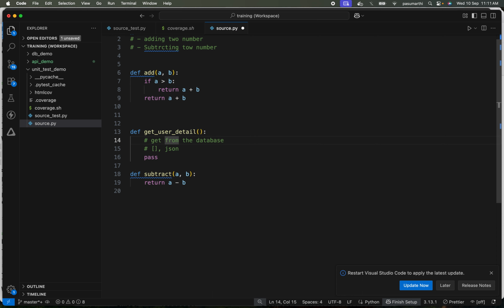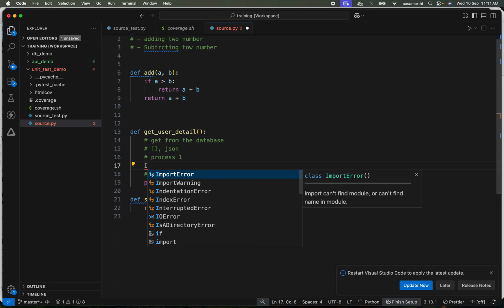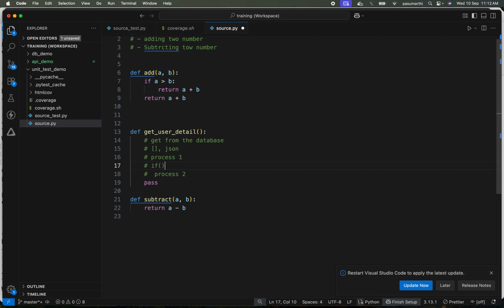Let's say here this is get from the database, we have this one, we want to process it. Let's say process step 1, process step 2. So here we have a condition. Let's take this as an if condition. If we have one, process 2, and this is process 3. Process 3 is in else. Just for your understanding, I am writing this. You are getting it, right, whatever I am writing. Here this is the else part.